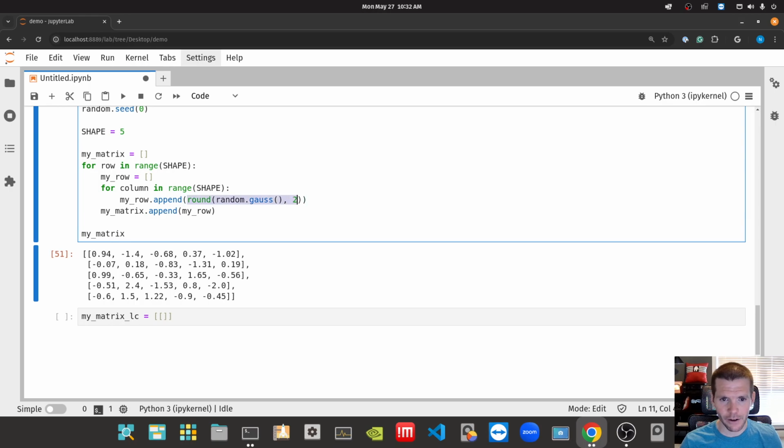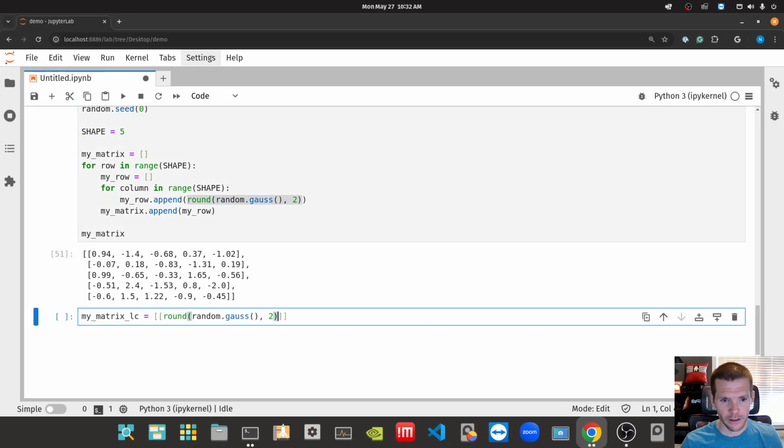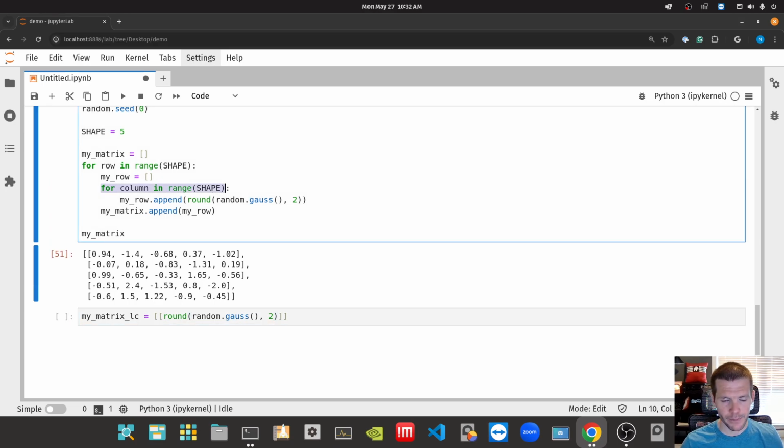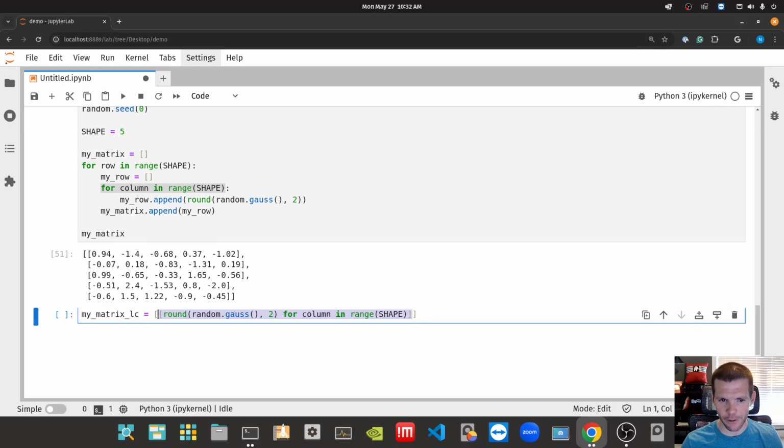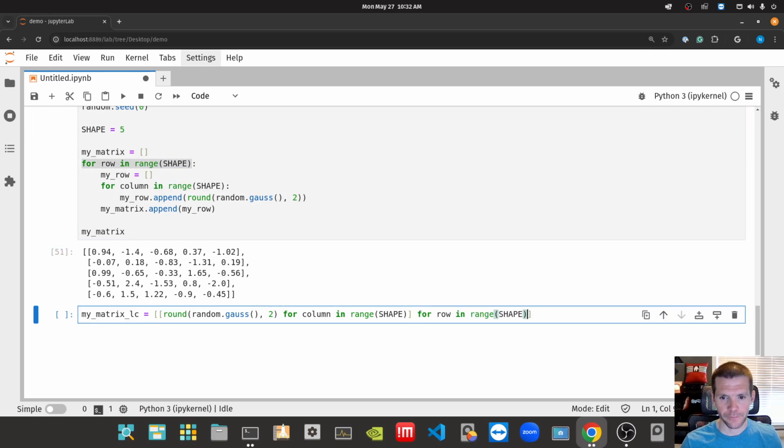So what I'm doing is I'm saying, okay, well, I want to take round that Gaussian, right? And I want to do that for each column in range shape, right? So notice right here, this is your value, right? So it's a list itself, right? So you're going to be appending list into this. Right, so that's your value. So it's going to be round, random Gauss 2, for column in range shape, and you want to do that for row in range shape. All right, looks a little bit different.